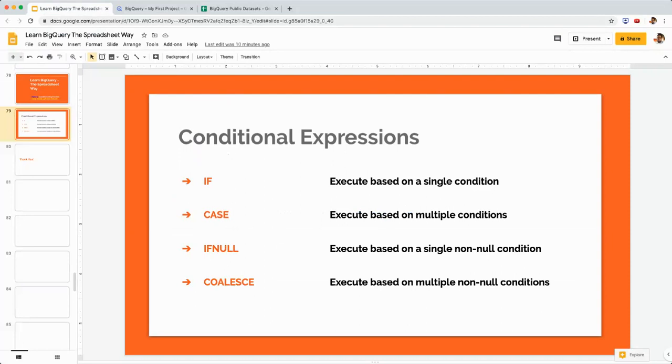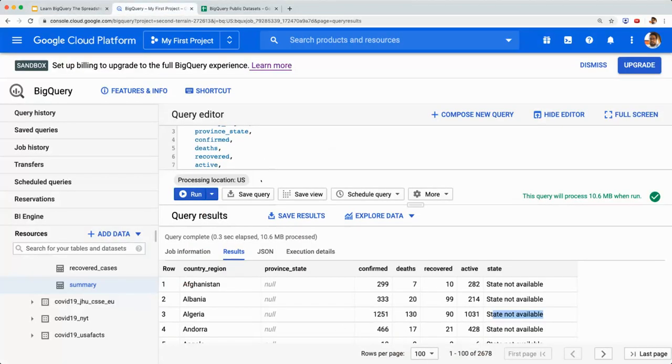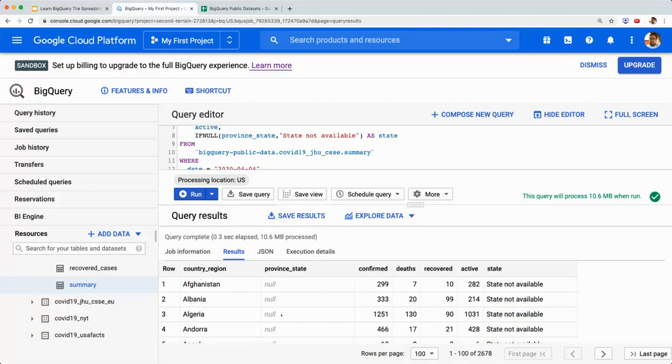Now the last one, COALESCE. This is used to execute based on multiple non-null conditions. Let's take an example. We want to get only one value from province_state or country_region, but we give first preference to province_state. If that is null, then we want the value of country. How do we do that? Call the function COALESCE.